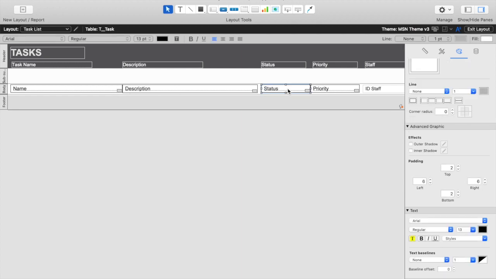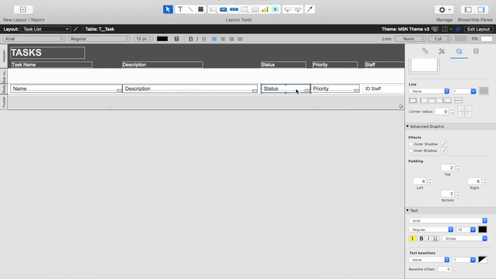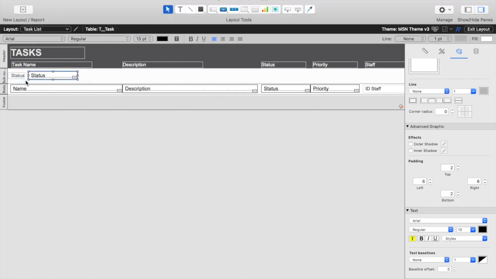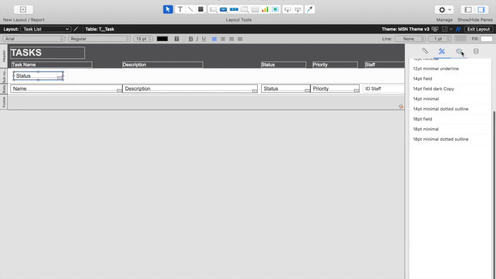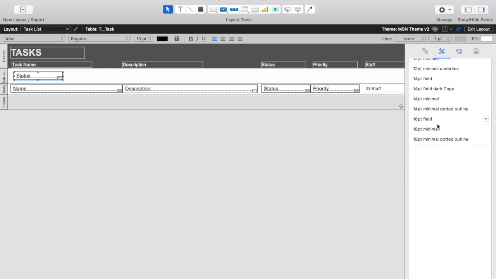So if you just take the status field, now we've got this subsummary part here, and if you double click on this, you can see that it's sorted by status. So let's cancel that. In this case, we're going to take a field and stick it right there, and we're going to leave that status field right there. Let's get rid of this heading, and let's make it a larger point size. Let's choose 18 point minimal. And in fact, let's make it bold as well.